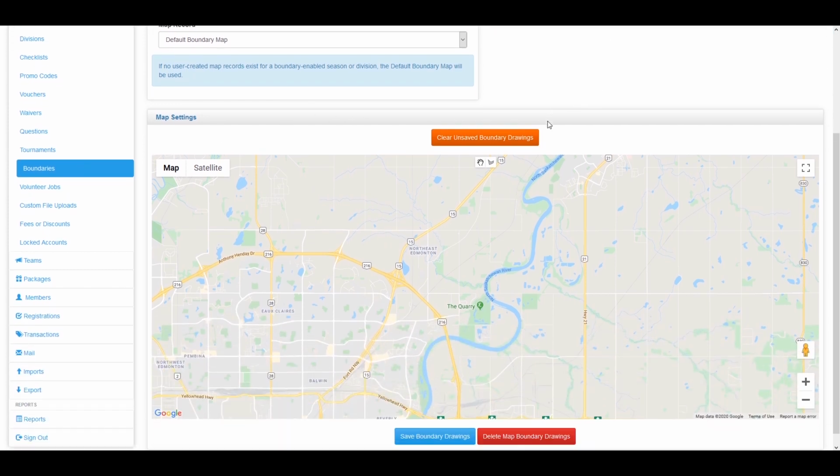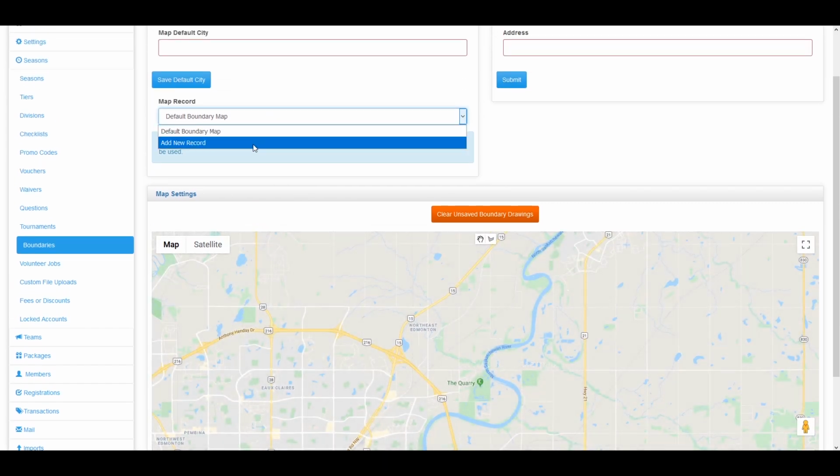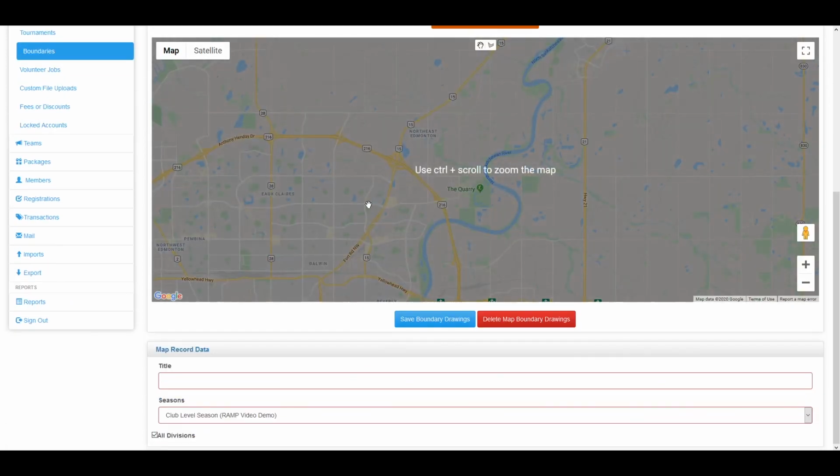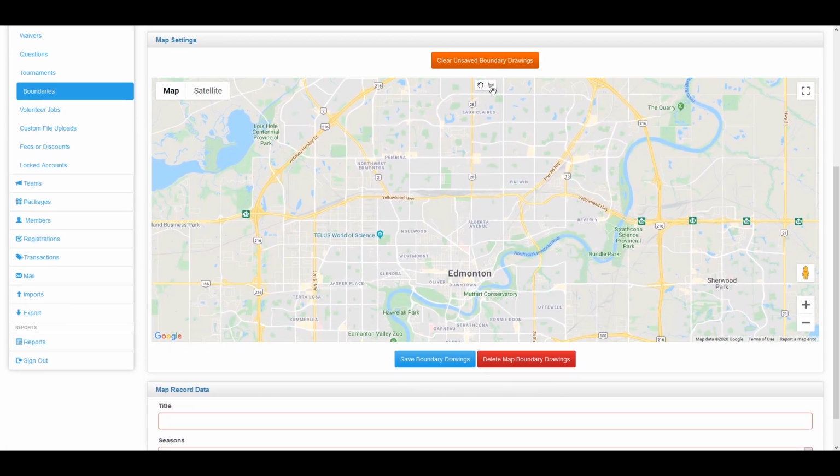Now, to actually draw the boundaries, you're going to scroll down to this map. In this case, we're going to add a new record, and we're going to pull up the map, and we're going to draw some boundaries.